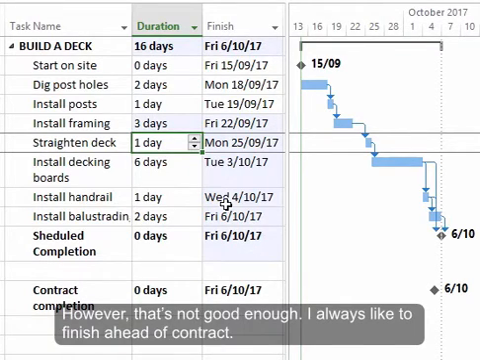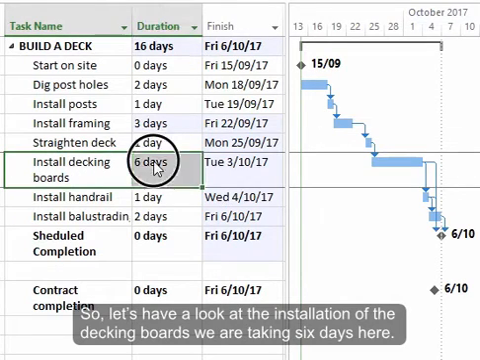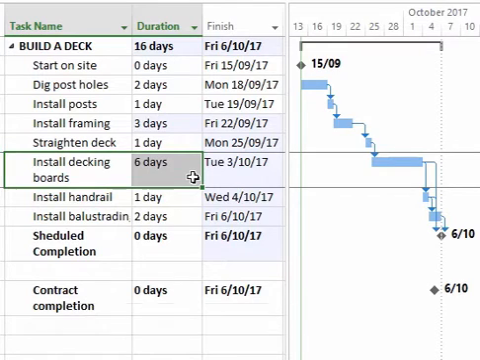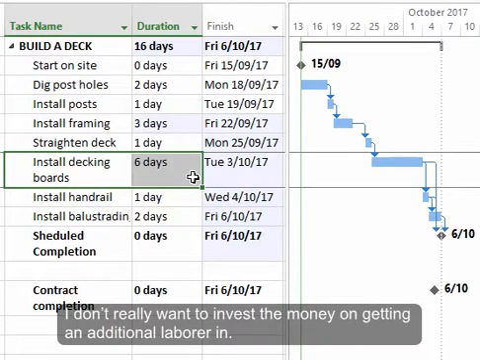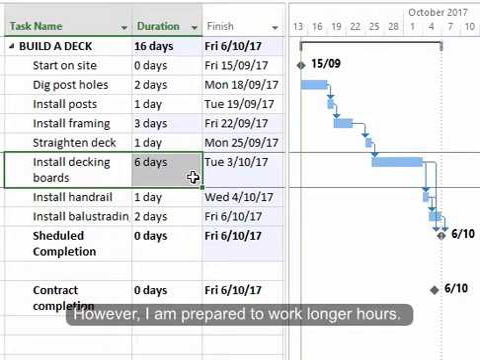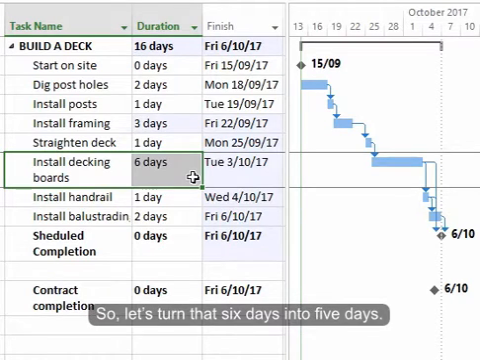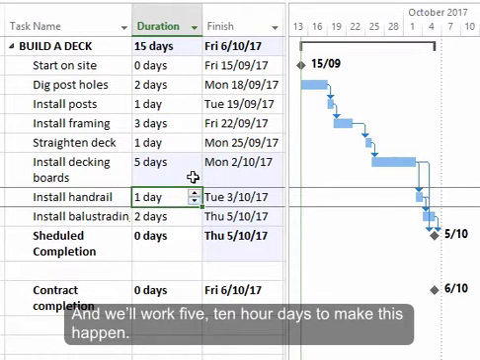However, that's not good enough. I always like to finish ahead of contract. So let's have a look at installation of the decking boards. We're taking 6 days here. I don't really want to invest the money on getting an additional labourer in. However, I am prepared to work longer hours. So let's turn that 6 days into 5 days, and we'll work 5 10-hour days to make this happen.